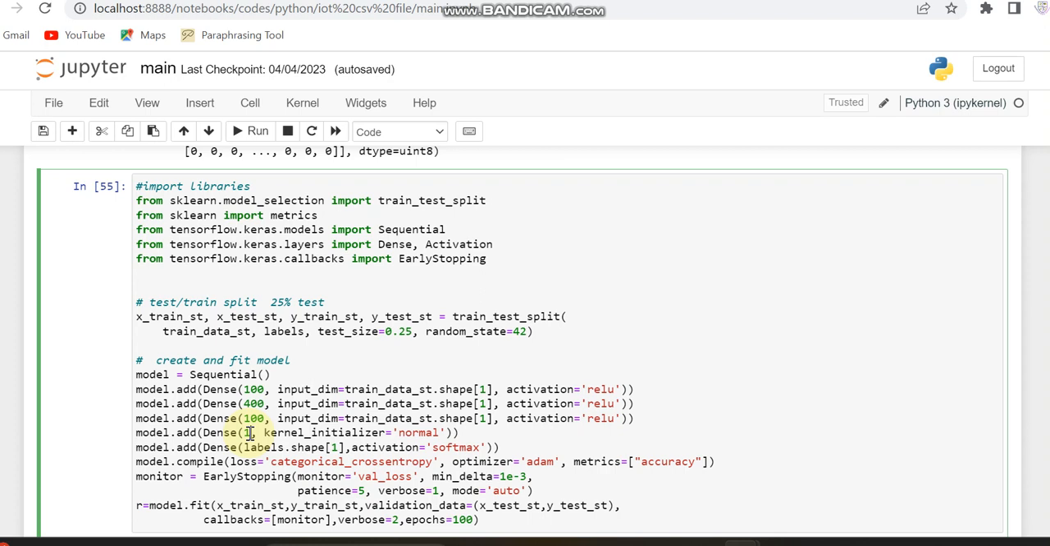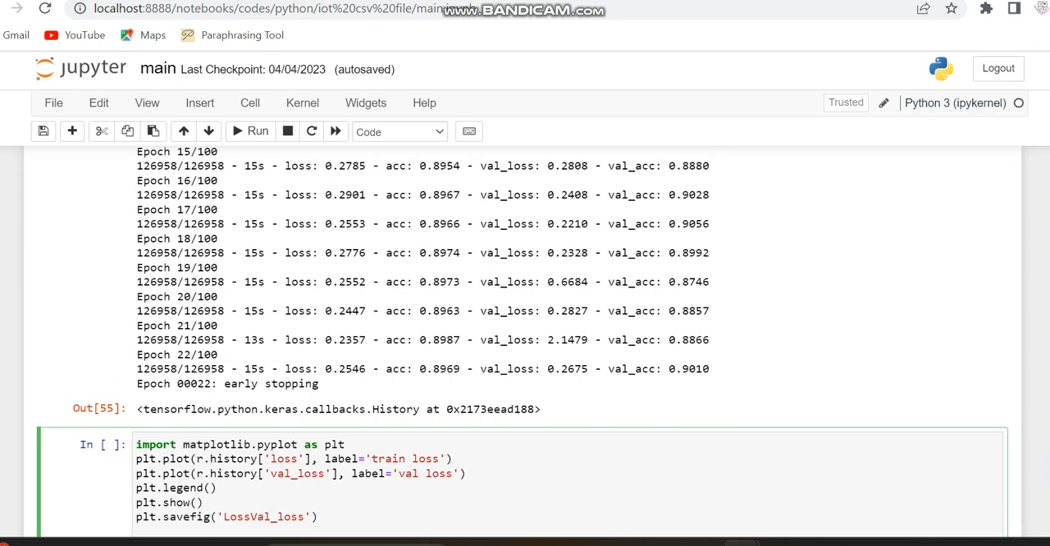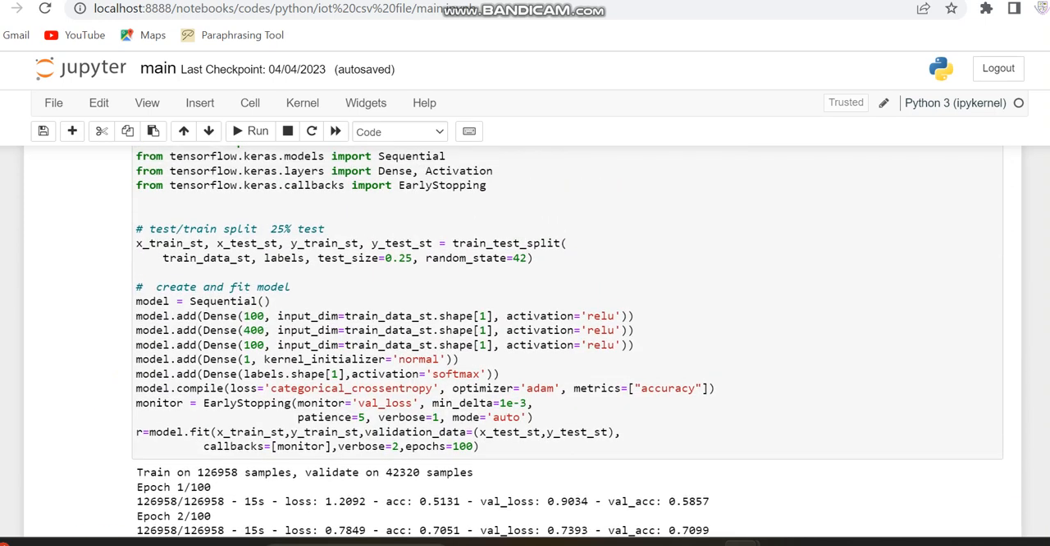Then we use categorical cross entropy and declare the early stopping. What early stopping does is, since we have given 100 epochs, we have to give a patience of some 5 to 10 epochs to check. Here the patience is 5, so for 5 epochs it will check the loss, and if it is not changing much after 5 epochs, it will just stop. That is early stopping.